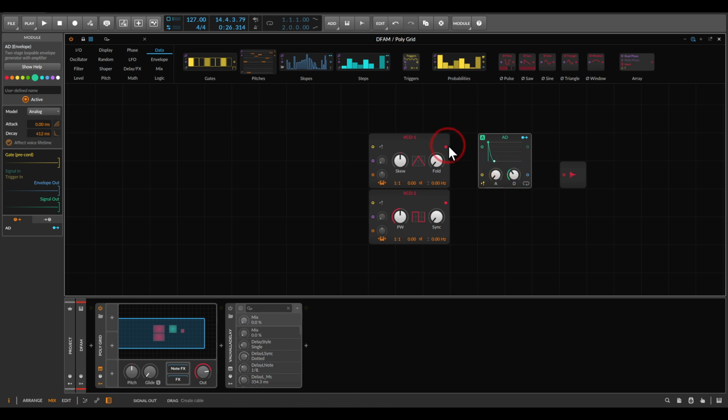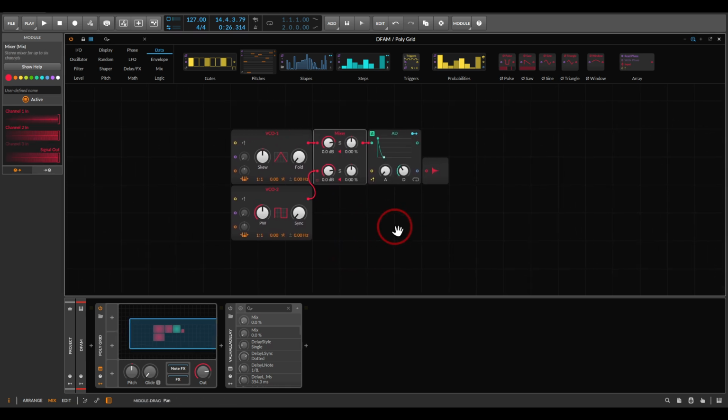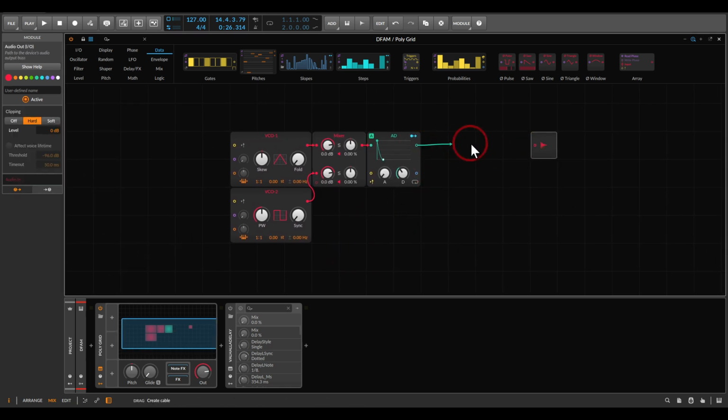So we can use the triangle oscillator. And now if we hold control while connecting the second oscillator, we will already get a mix of both. Right, so I hold control and I grab the second oscillator, and now by default it will just sum both oscillators. I would like to have level control. So again, if I right click this, we can just change this to a mixer. Now the envelope will go to the output.